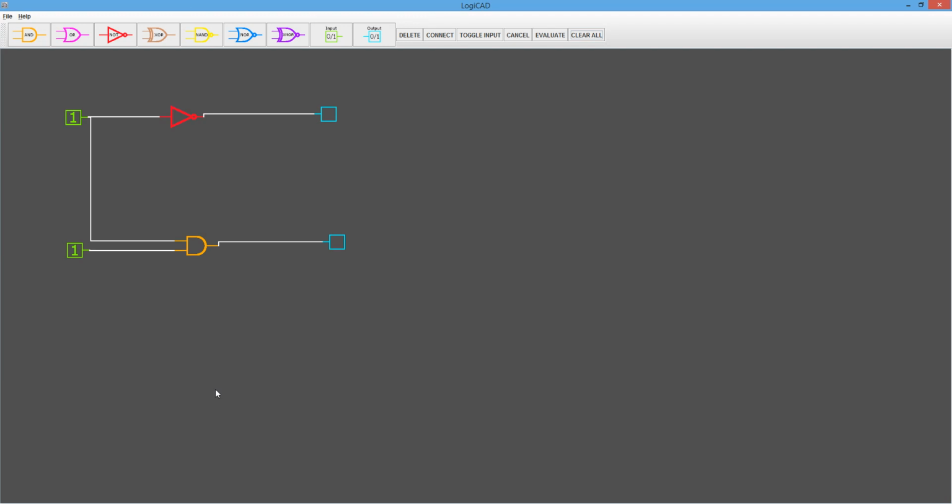So this is a previous circuit, the one that I actually built for you just a moment ago. When you load up a circuit, you're going to see that the input connections from the previous time you were working on it and the values are saved. All of your gates and outputs are saved. What's not saved, though, is the evaluated signals in the outputs.